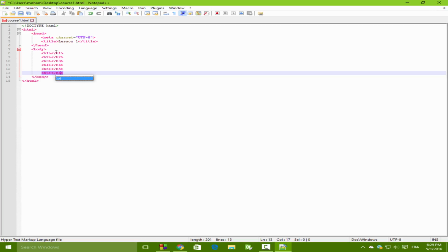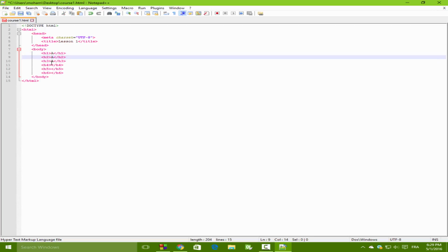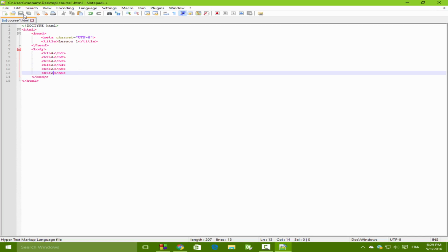So let's write here an A, and the same here, here, here, here, and let's save it now. You will see the difference immediately. So as you see, the H1 is bigger than H2, bigger than H3, and like this.